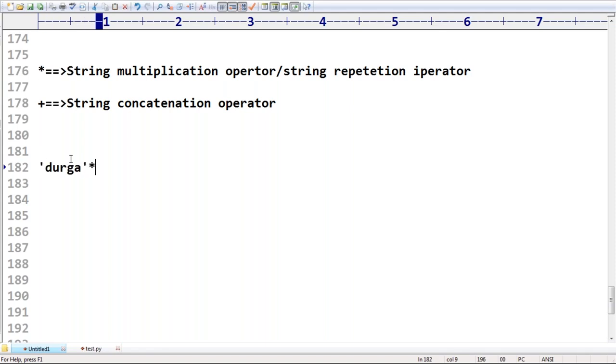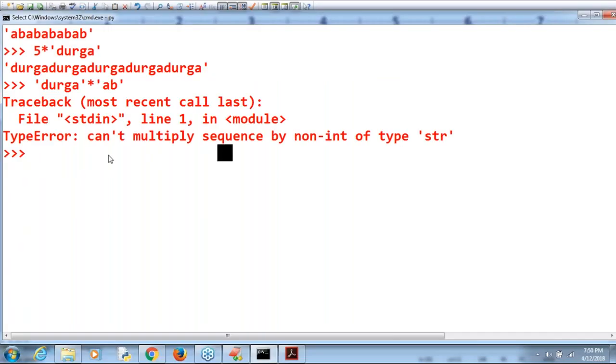Devendra Kumar is asking this doubt, sir. 2.0, can you please tell, is it valid or not? Durga into 2.0, valid or invalid? Invalid. Sanket, invalid. Can you please have a look once? Can't multiply a sequence by non-int. It is always expecting what? Int.